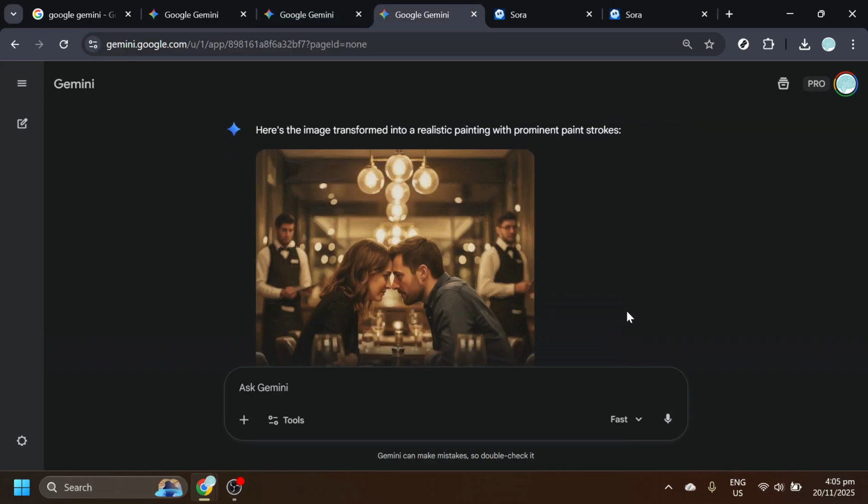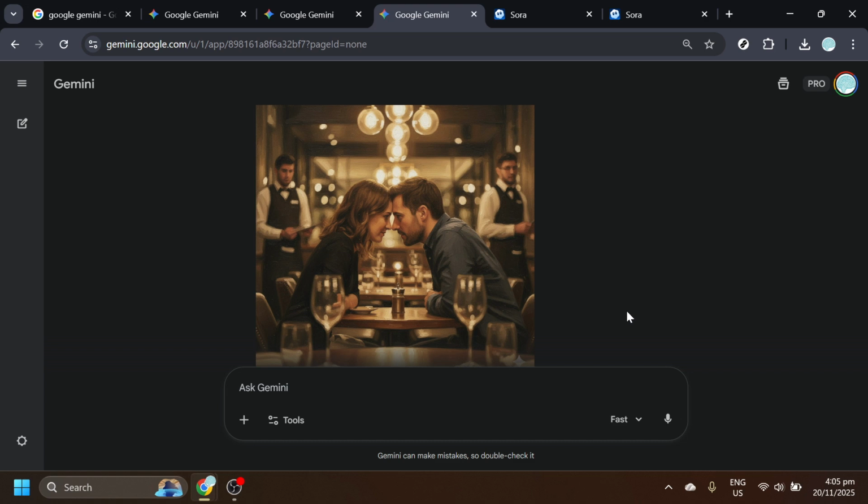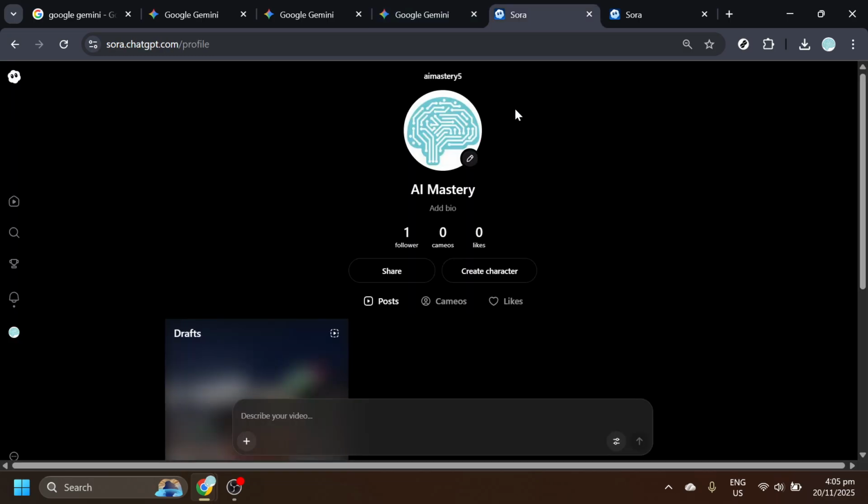When you're happy, download the image, save it at the highest available resolution, and give the file a simple name so you can find it quickly. As a best practice, always ensure you have rights to use your inputs and outputs.